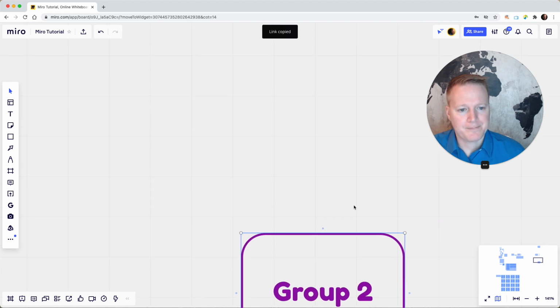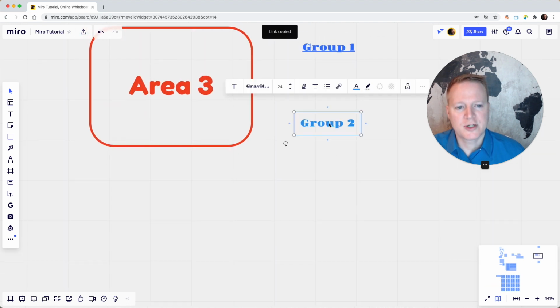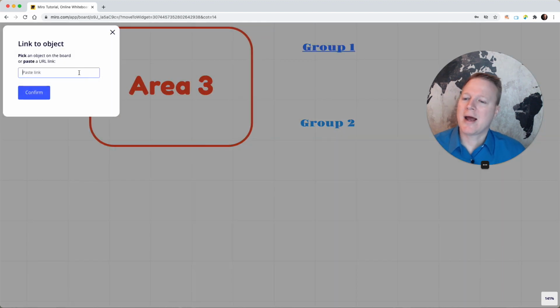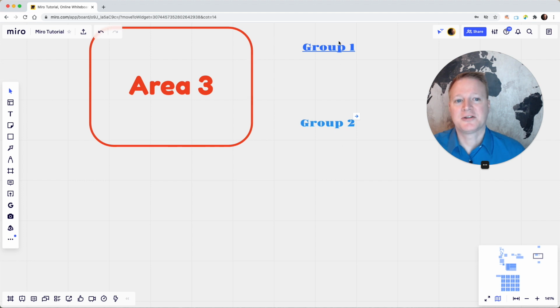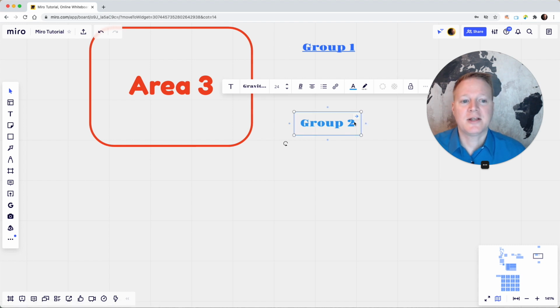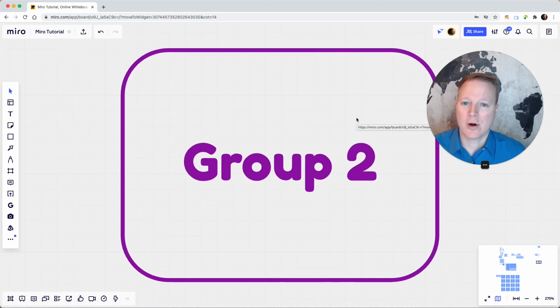Copy link, group 2, right click, link to, and now I have that URL that goes to group 2's new area. And instead of having this underline where it opens up the new full link, they simply click that arrow and it takes them to where they need to be. So we can do that with text, we can do that with images, we can do that with icons, almost any object on the board at all.